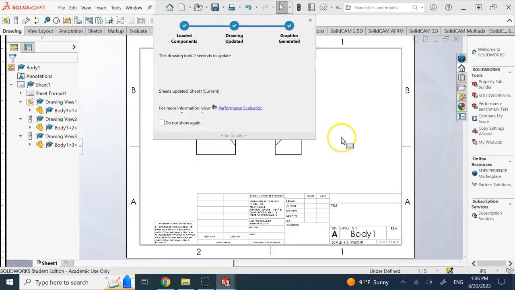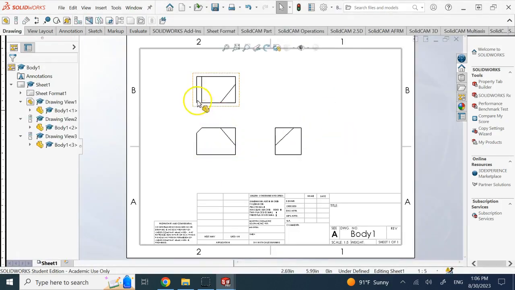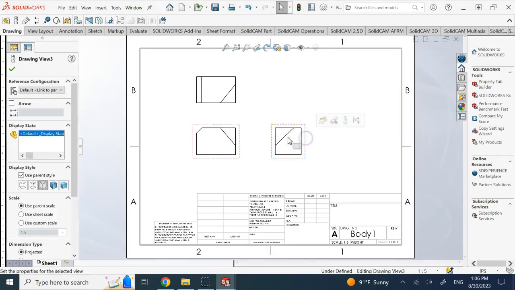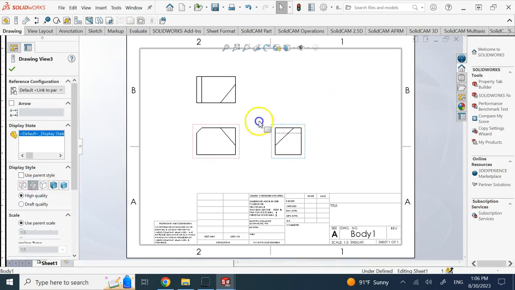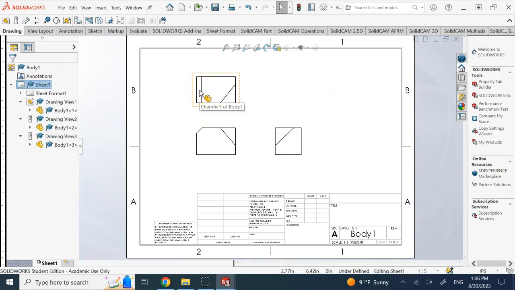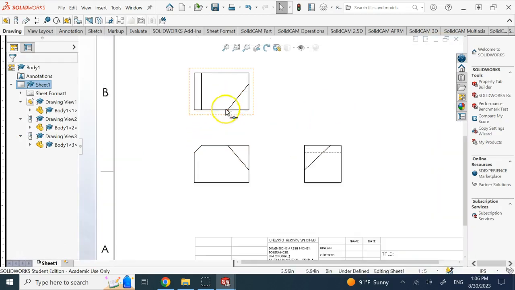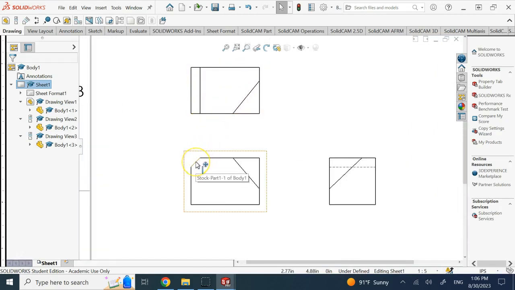So it gets updated. You can see, in this view and this view, it's going to be invisible, right? And in this view, it's going to be a surface that is smaller. In this view, it's going to be what? An edge.